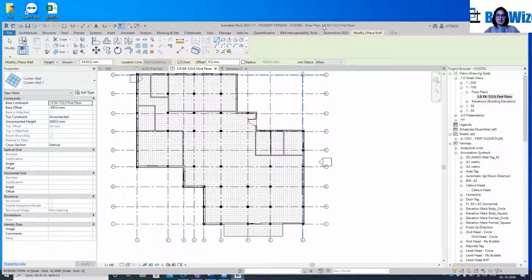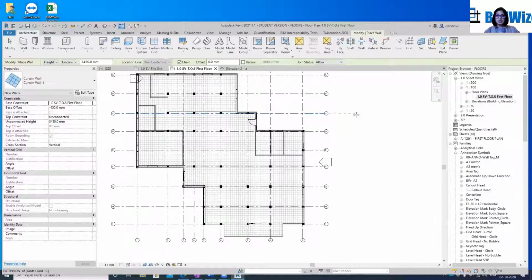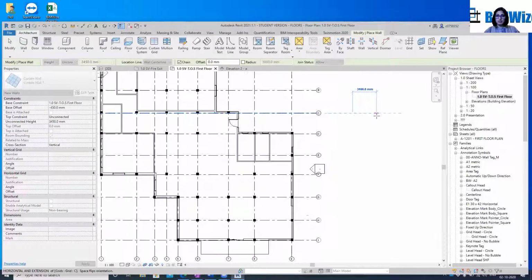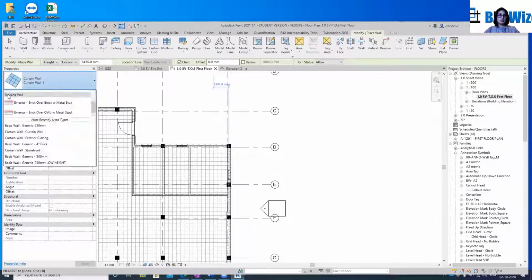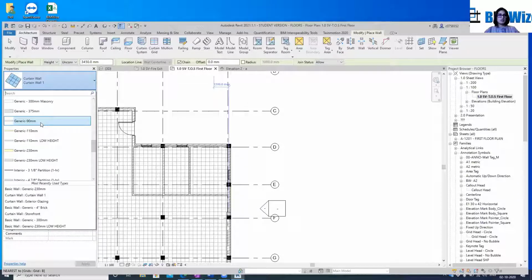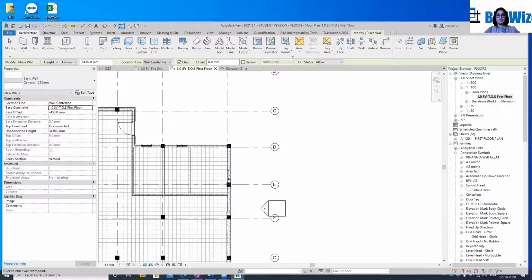I would say that we just go here. I will go here, click wall. I will draw a wall. A 250 mm generic wall. And again, this is not going to show here.